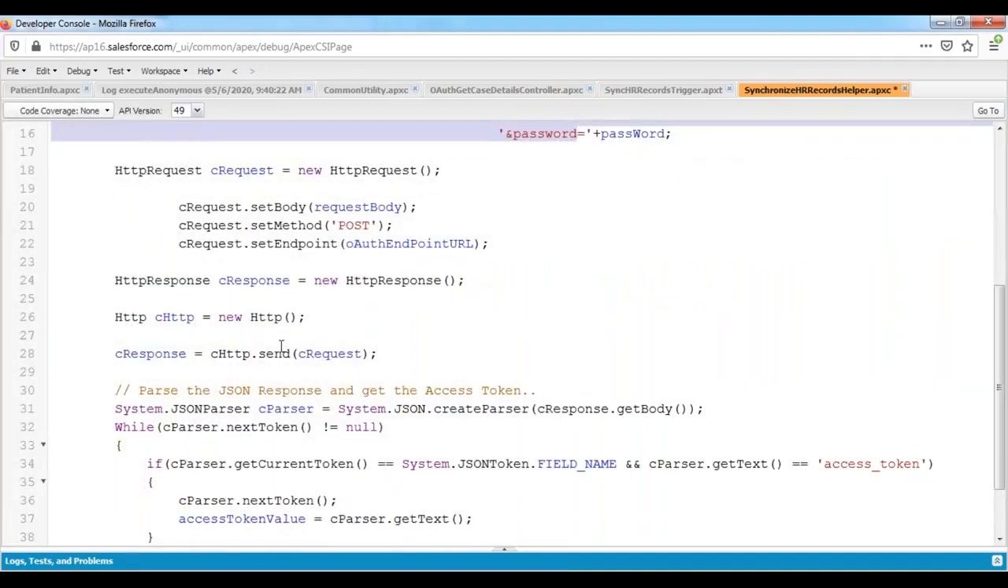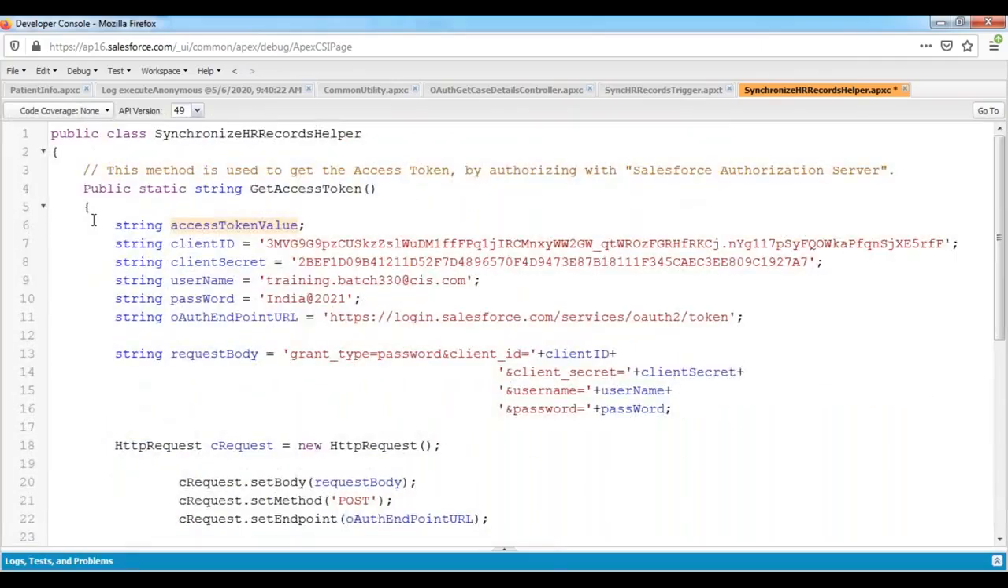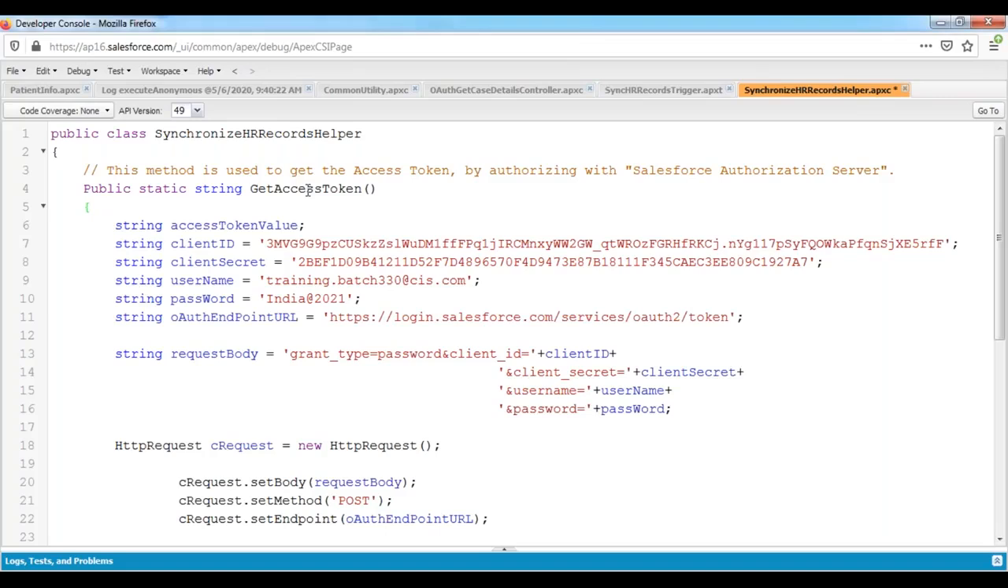Based on that, we are going to be collecting the response. That means in that response, we have the access token. That access token value I'm collecting over here. So now we are ready with the method to collect the access token. So now here we are done with the get access token method.